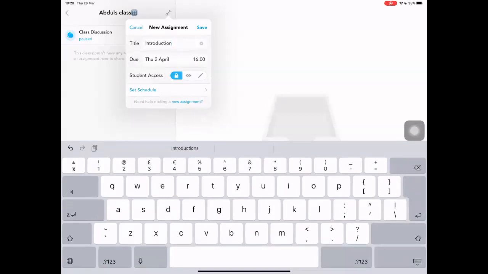Okay, so I've had some questions earlier on today. If you lock an assignment, once the students have submitted all their work, you can give all the feedback, and then you make it editable again, and then they will get notifications at that point after you've given them their feedback. Very, very easy and simple to do.